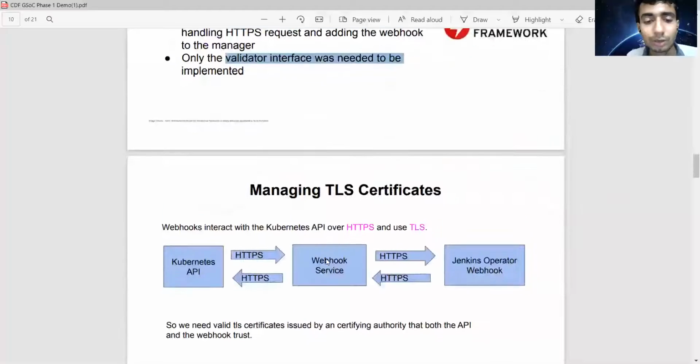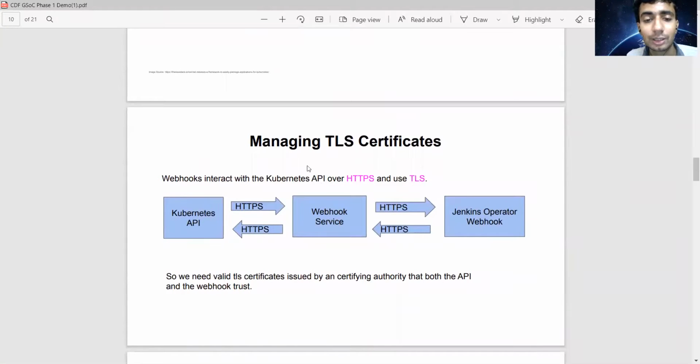After scaffolding, another problem that I faced was managing TLS certificates. Webhooks interact with the Kubernetes API over HTTPS, so it uses Transport Layer Security as well. That's why we need TLS certificates to establish a connection between the webhook and the Kubernetes API, right? That's how the whole communication works.